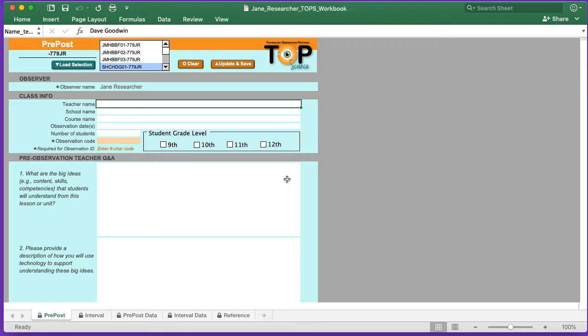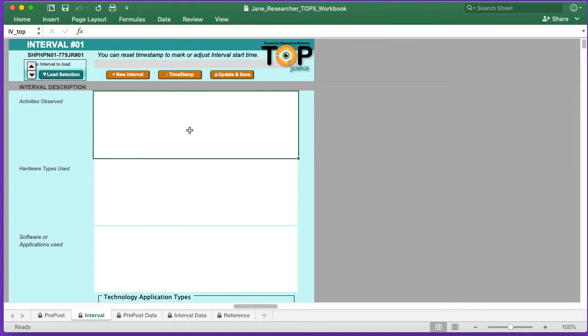You may now enter the class information and observation code for this new observation in your workbook. Continue by entering your teacher responses for the pre-observation survey, and then begin recording your 10-minute interval data. Don't forget to update and save after every interval recording.